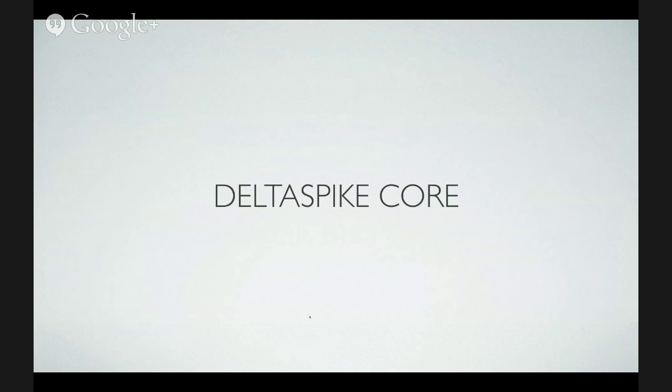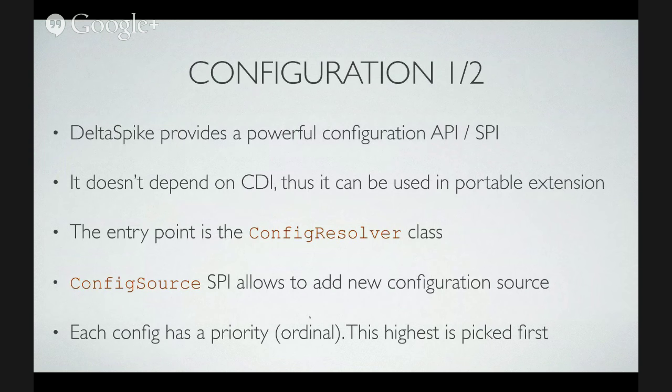So let's start speaking about DeltaSpike Core. The first feature in Core that is very interesting is the configuration API and SPI that DeltaSpike brings to your project. This configuration API doesn't depend on CDI. That's a good idea, because you can use it when CDI is not up. You can use it, for instance, in a portable extension at the time where CDI is not booted, so you can use this configuration at this time.